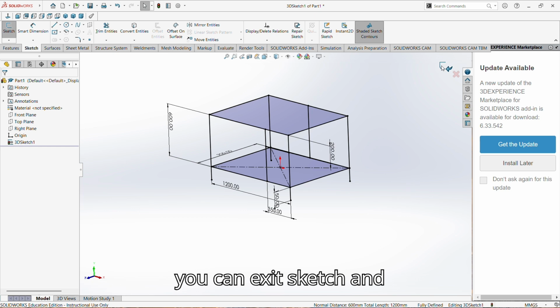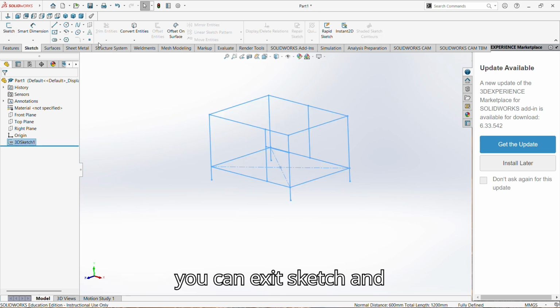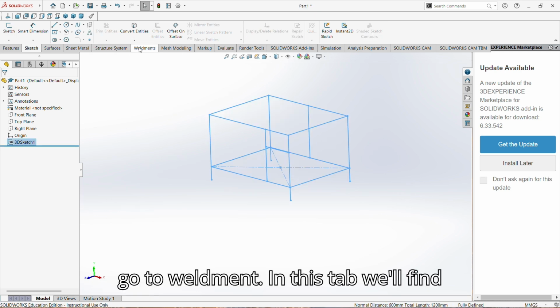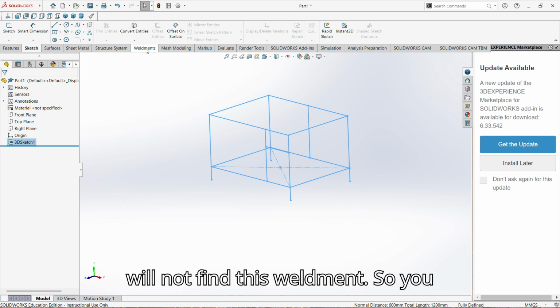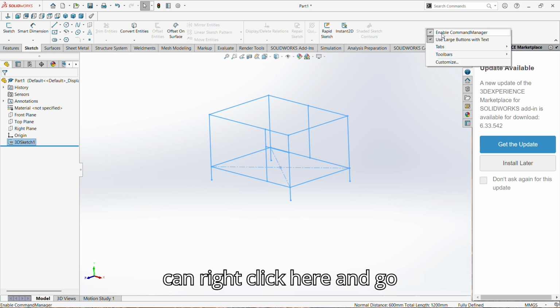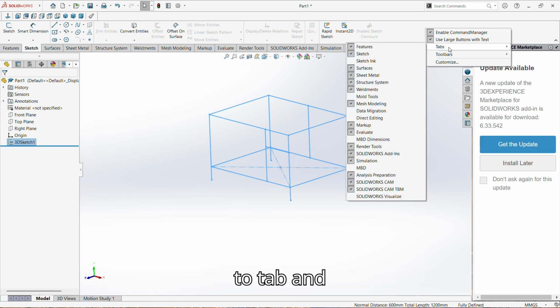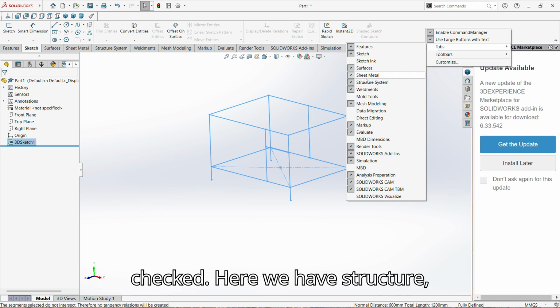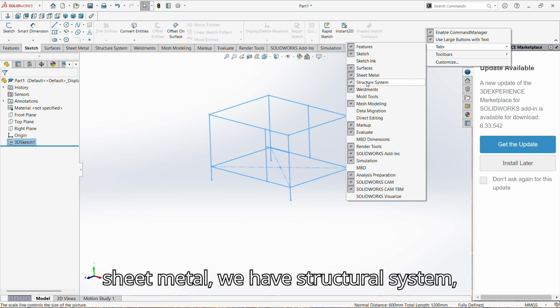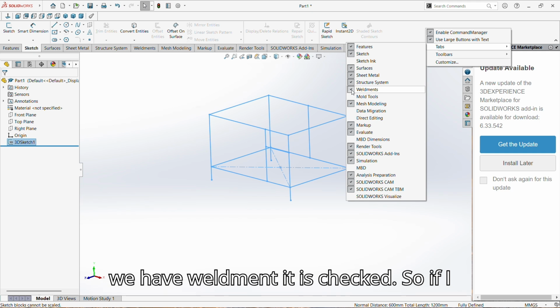So we can exit sketch and go to Weldment. In this tab, you'll find Weldment. In some cases, by default, you'll not find this Weldment. So you can right click here and go to tabs and make sure the Weldment feature is checked. Here we have structure, sheet metal, we have structural system, we have Weldment, it is checked.